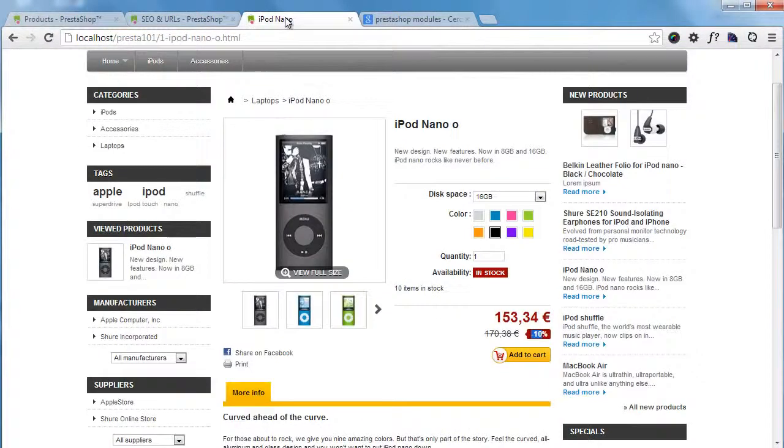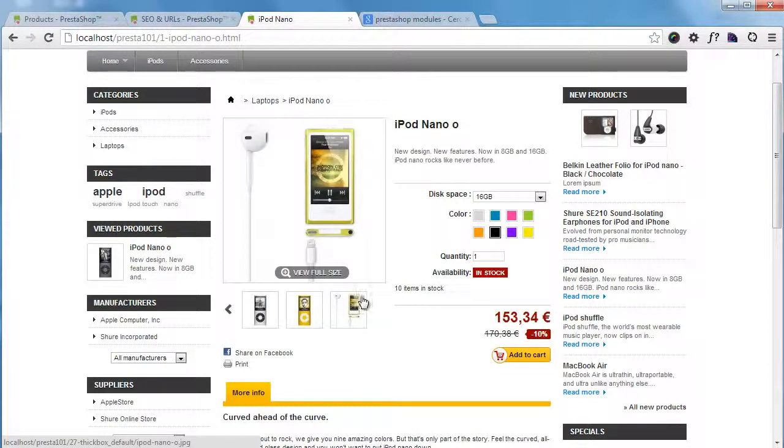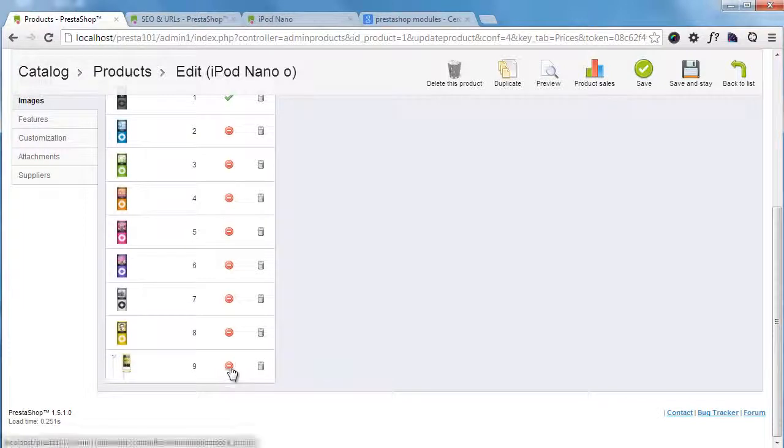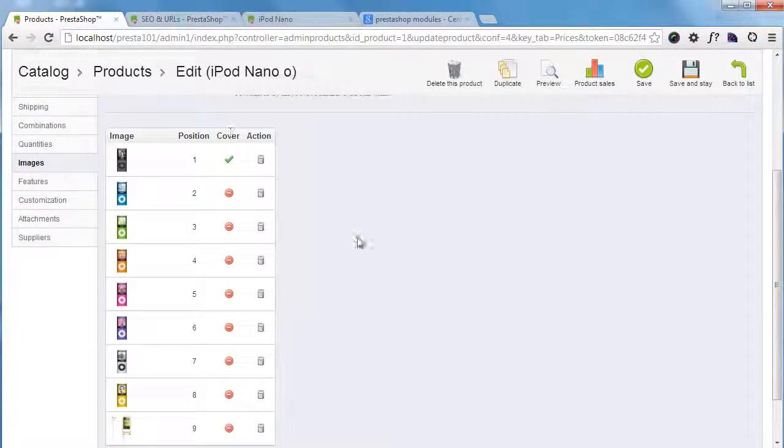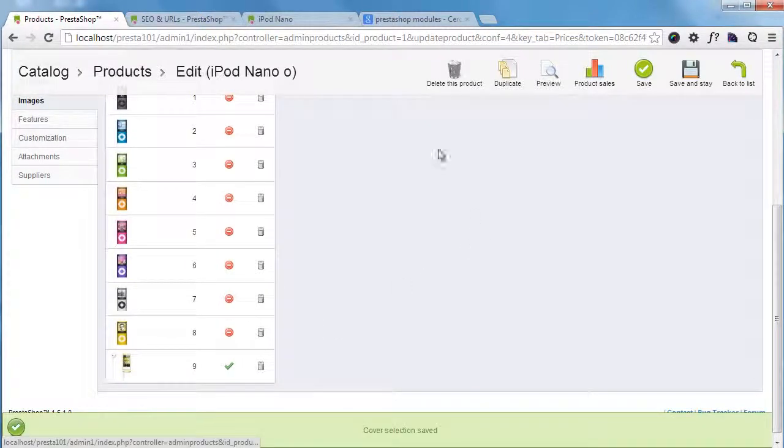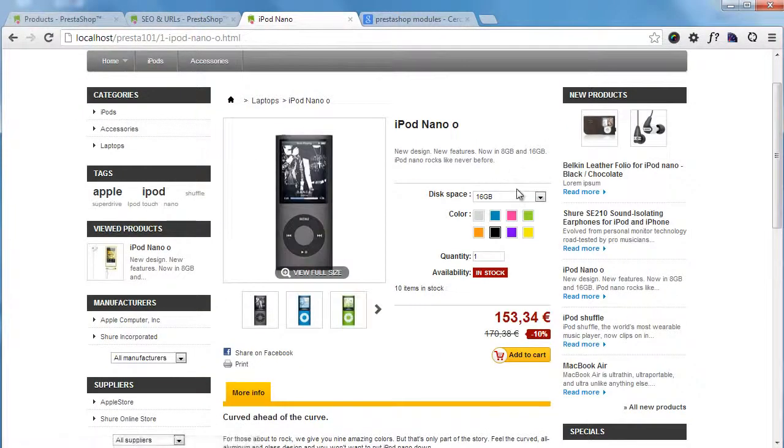Now, if I go ahead and check the front office, I will be able to see it really far in the list. So here it is. If I want to use it as a cover, I would just go ahead and click this. You can see cover, and this black one is ticked. I want to tick this one. Go ahead and refresh. Now the first one will still be this, but you can see the cover has changed to our new one. And this is really cool.